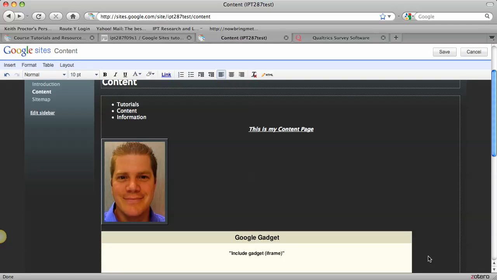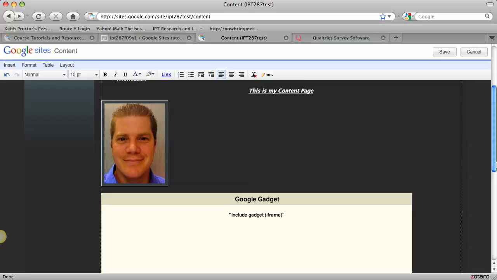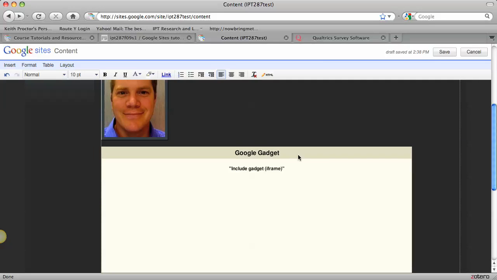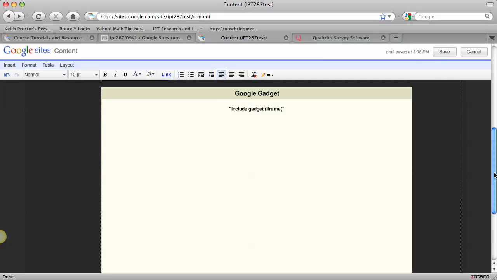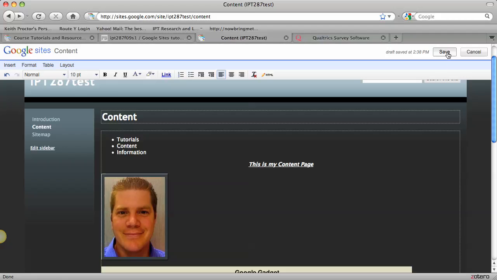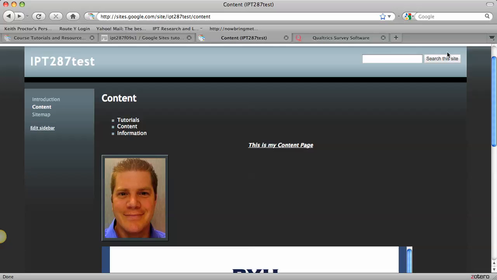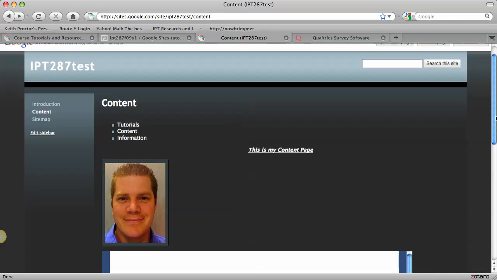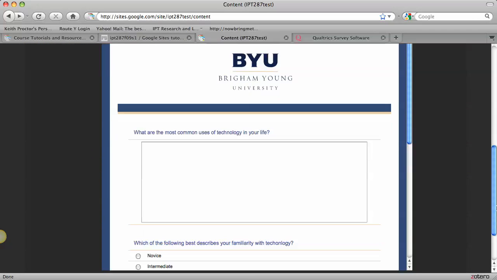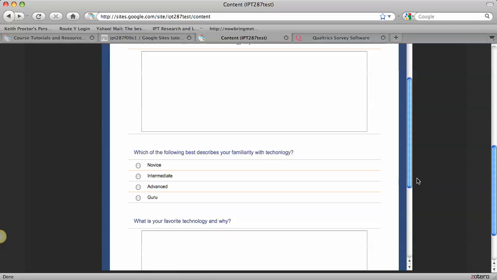We'll just click on update, and you'll notice it enters it as a Google Gadget iframe, and we don't get anything yet, so we'll click on save, and as you can see on our content page, now we have our embedded survey.